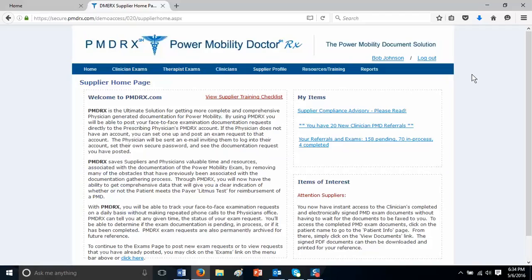Once you have completed the setup process, you will be on your supplier home page. In the future, when you log in, you will immediately be taken to this page and you will bypass the previous pages. On this page, there's a number of areas that have information that we want to bring your attention to.